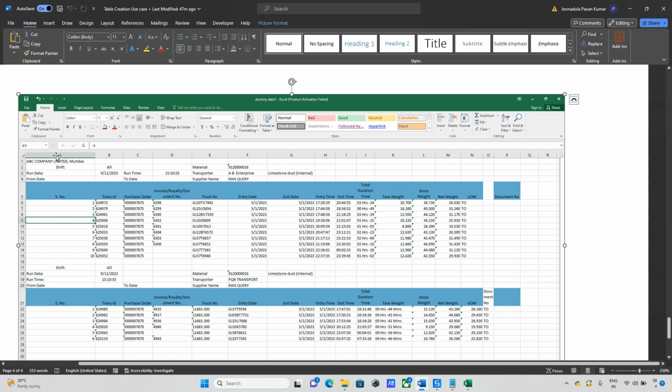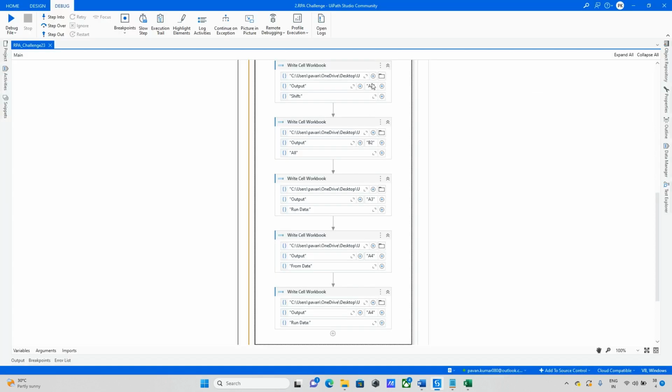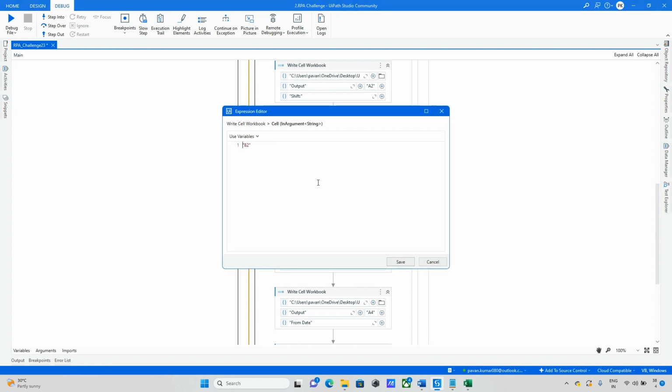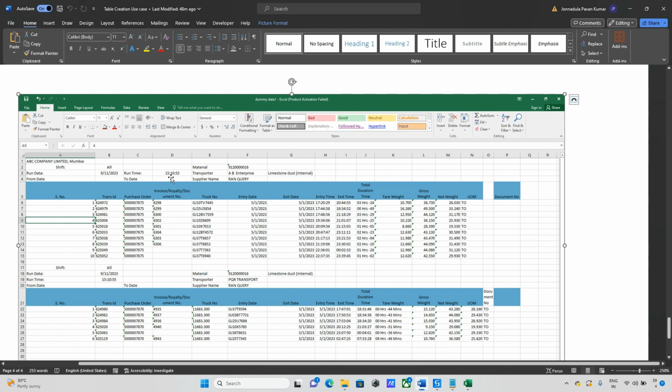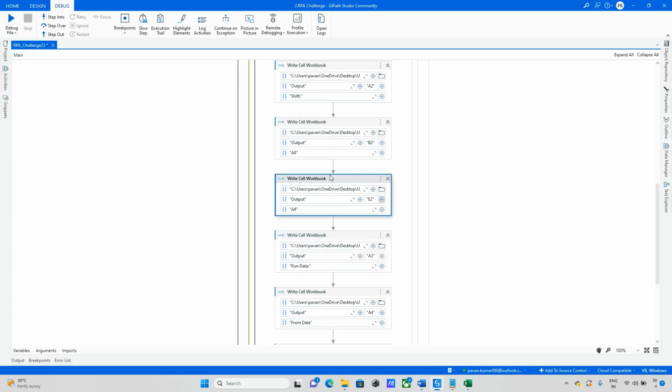Let me go line by line: A2, B2. We'll go like this, because we have some other data. A2, B2, E2. Let me take this E2. Okay, this is for material.